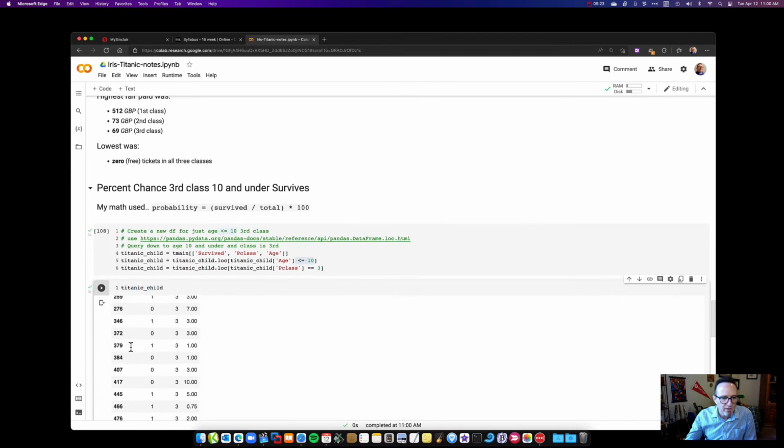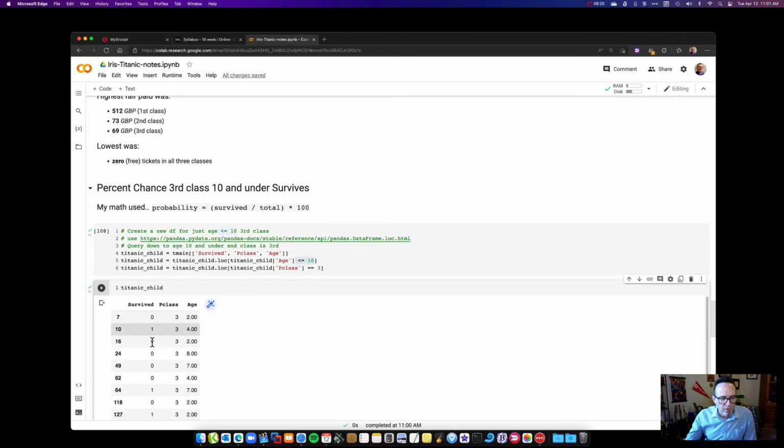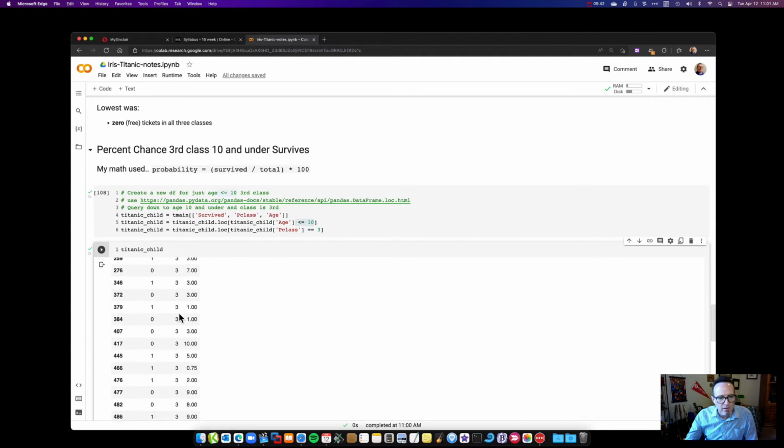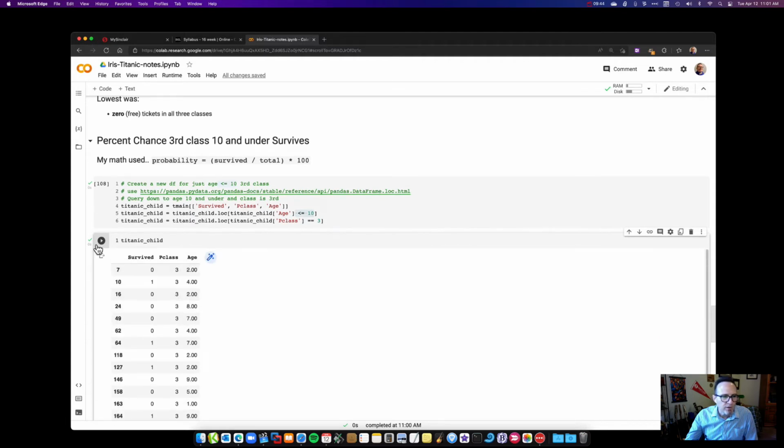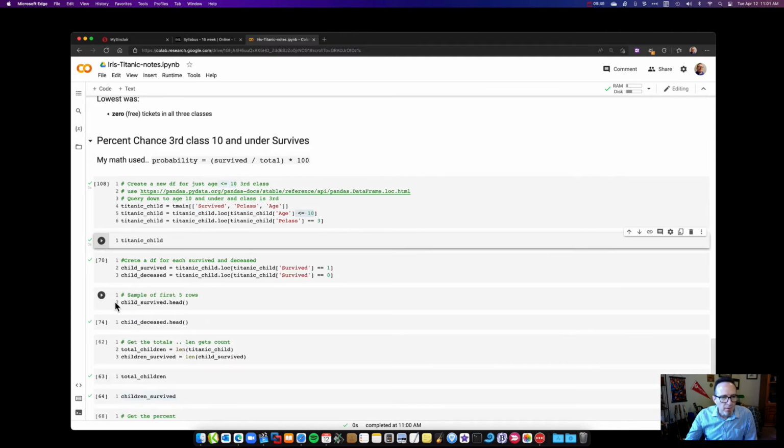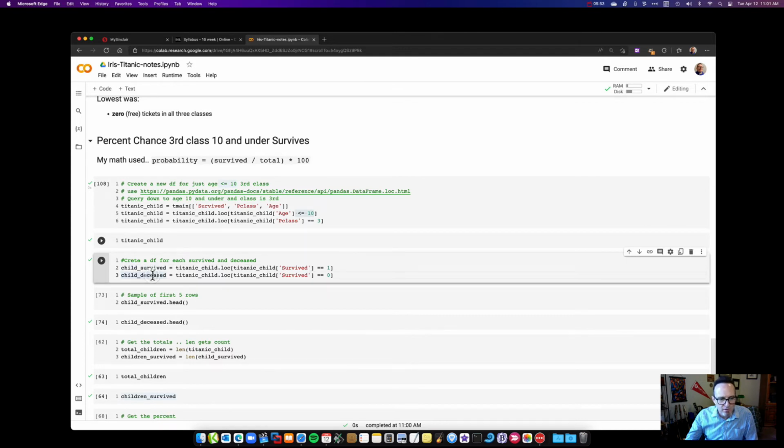So you can see here I got they survived, which I know looks like a Boolean-based value. It really you probably just come across as an integer, but 0 we can assume means did not survive, and 1 means they did. We have the age here. Looks like that's a float value, and we have the class, which is probably also an integer. And we can of course do a describe on that if we wanted to. Now I'm going to create a data frame for the ones that survived and the ones that deceased. Again, I'm using the .loc.